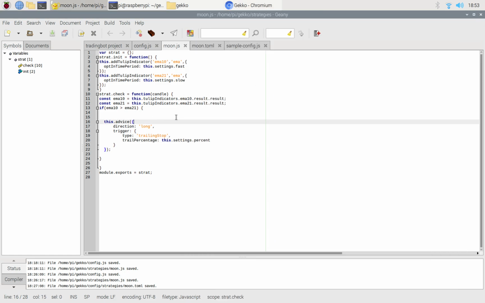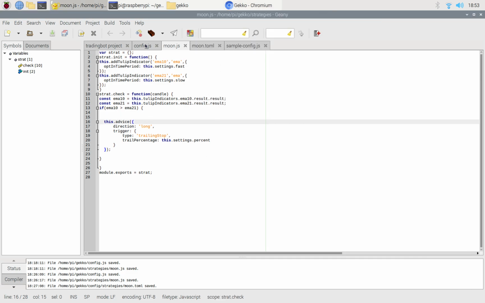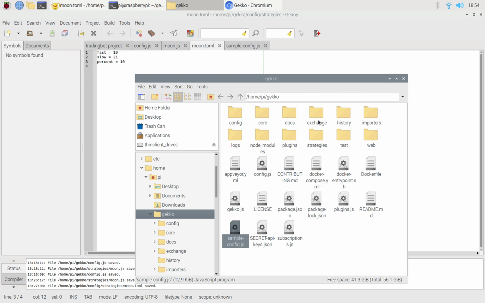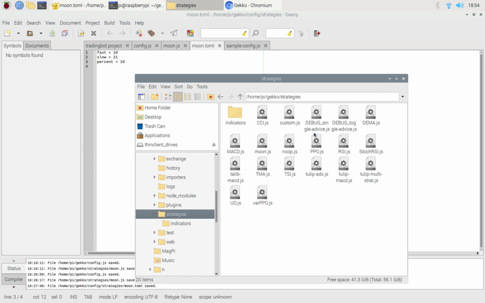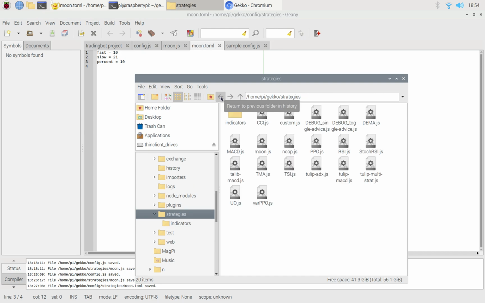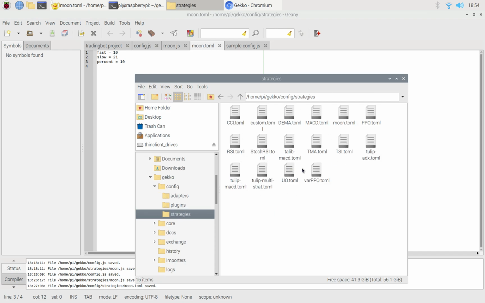Every time the UI runs the strategy, it builds its own config.js file. So to give it the parameters that we added here, instead of hard coding 10 and 20, we have to give these values in a toml file. So we create a moon.toml file within the strategy config, and then here we can give it specific parameters.